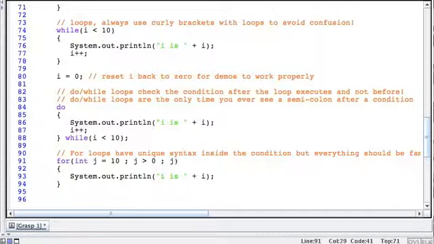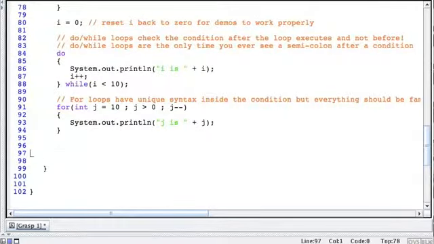To 0. And we'll do j minus minus. So this loop will go backwards. So count down from 10 to 0. Actually 10 to 1. So this is the format for a for loop, and this is how I expect you guys to format your loops and your if statements.